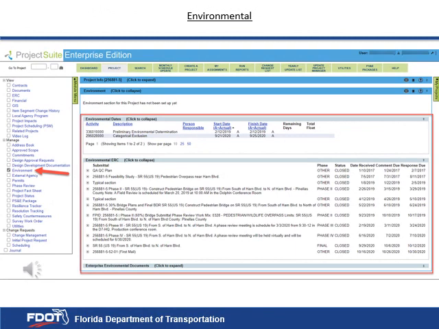The system includes an environmental module, which serves as a repository for environmental related information. It enables project managers to add conditions, track environmental dates, and manage internal and external comments. Environmental commitments can be added within this module, automatically synchronizing them with the commitments module. Additionally, project managers can upload environmental documents for easy access and reference.